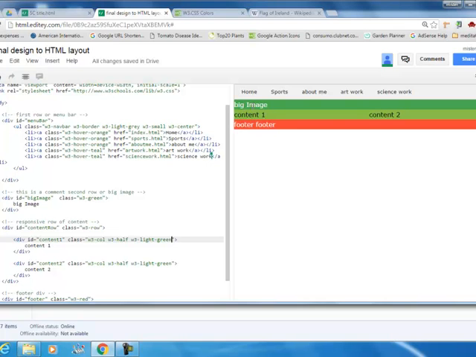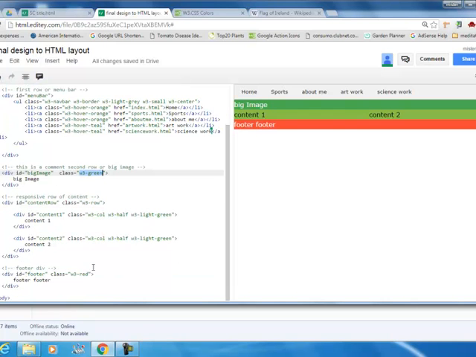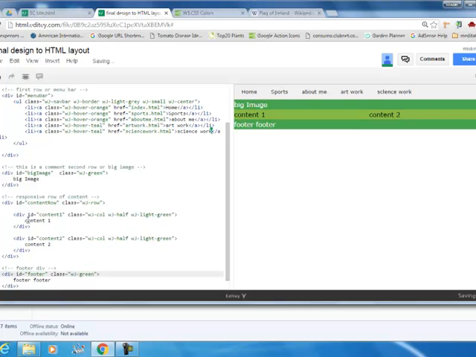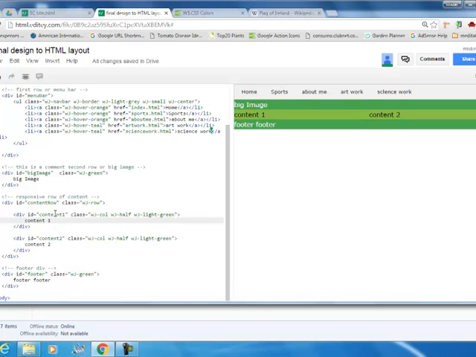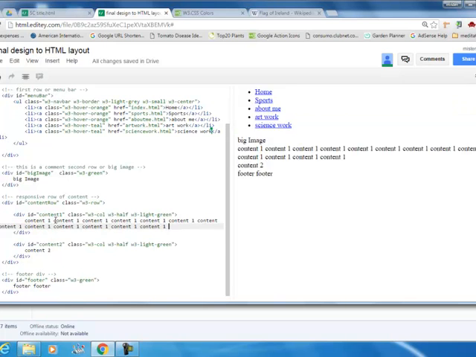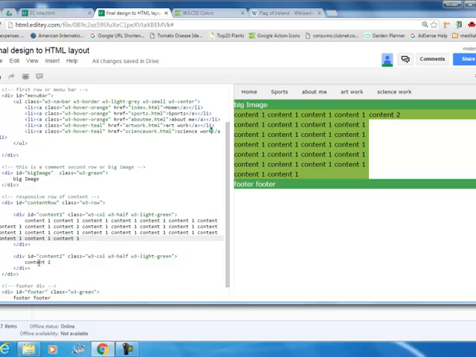Now I'm going to take the green for my big image section, this nice pure green here. I'm going to Control C, copy that, and I'm going to also make that the color of my footer, like so. Okay, so now I've got my page, and if I were to add some content to that, let's just copy and paste to get some content in there. I think that's looking quite nice.